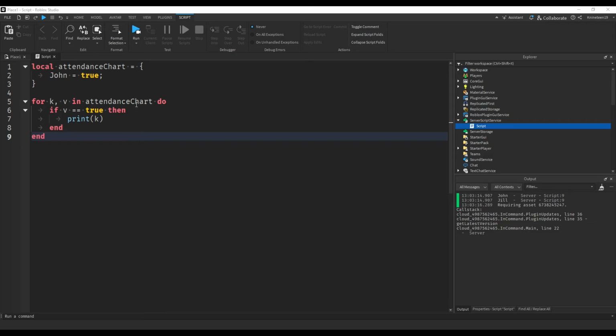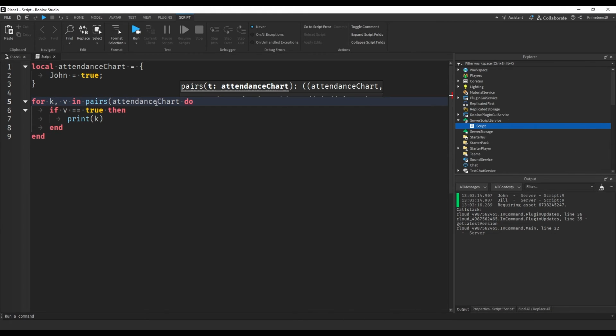And then there's one more thing I want to go over really quick. If you've seen for loops like this before, this might look a little bit different than you're used to. You might have seen in the past pairs like this.